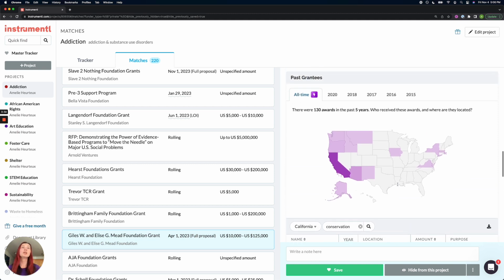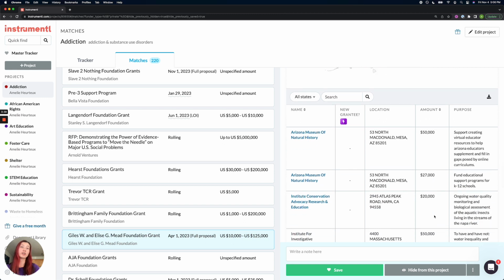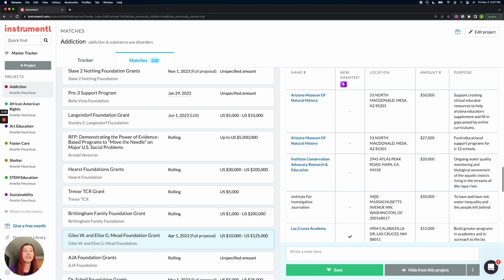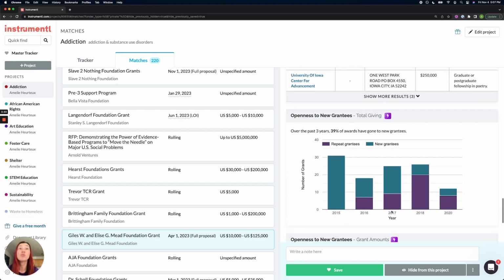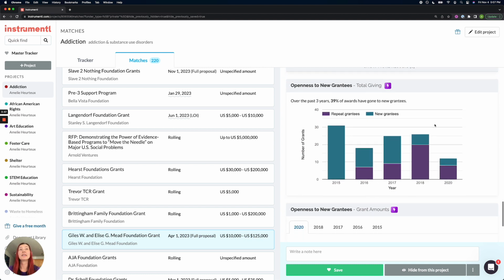You'll also see a column in the individual year tabs that check marks whether or not this nonprofit was a brand new grantee. So if a check mark is there, that means that this nonprofit was a brand new grantee in 2020. Next up, you're going to see openness to new grantees. This is a really unique insight that Instrumentl gives you, telling you how open this funder is to brand new applicants versus whether they are just giving to their repeat grantees.